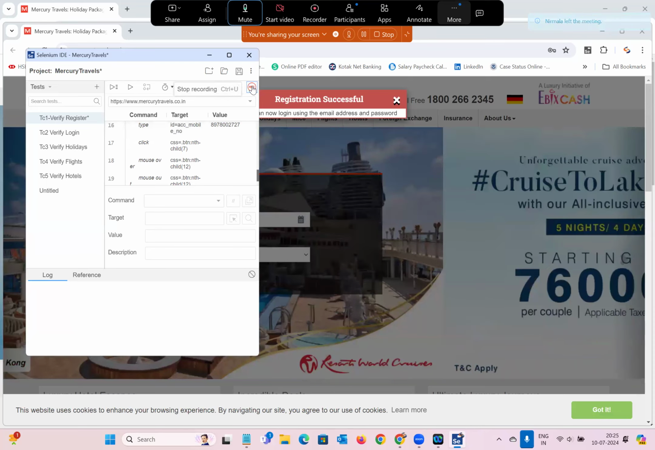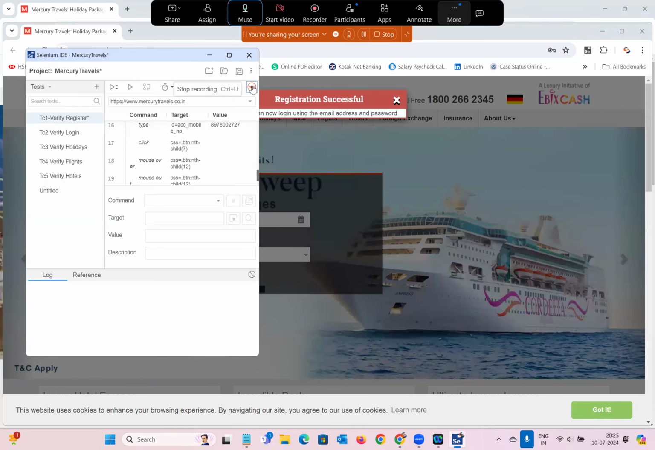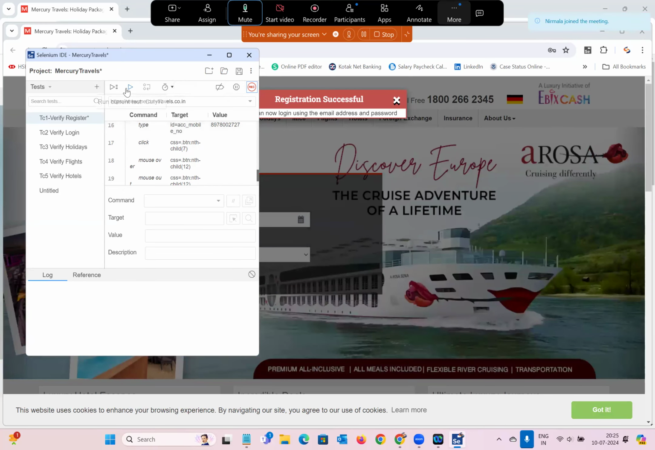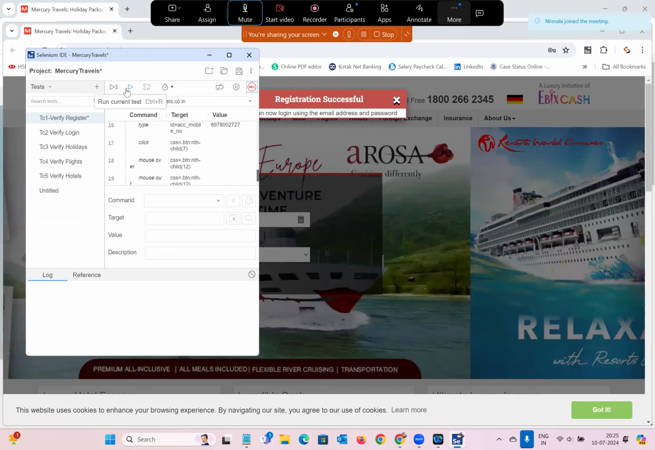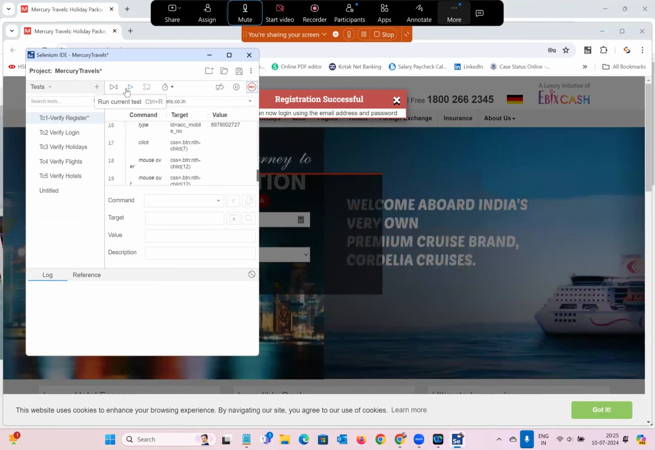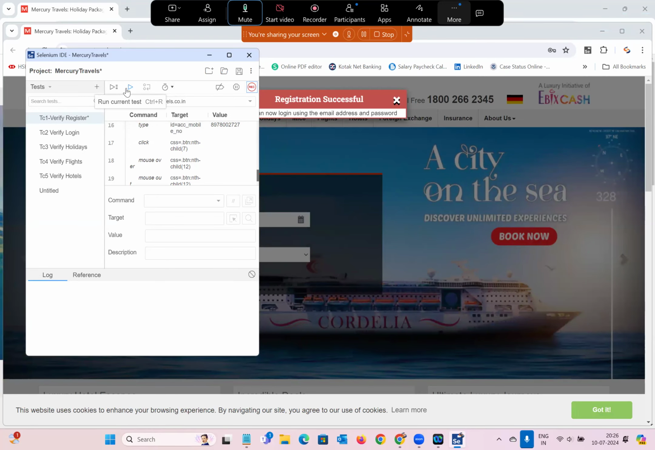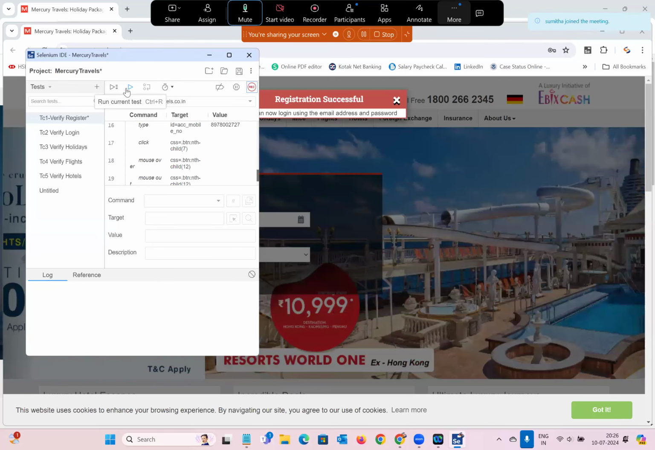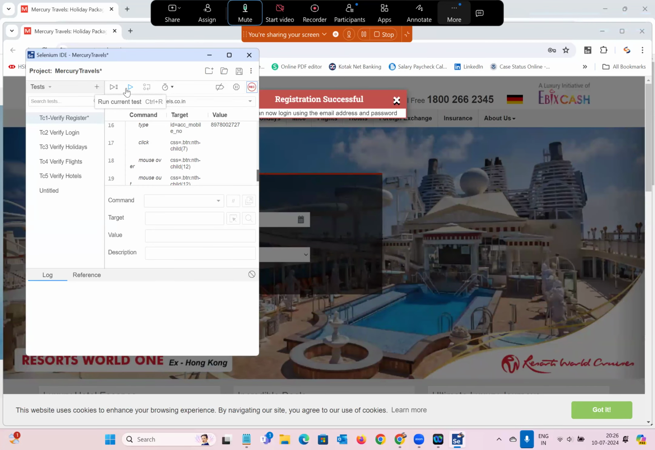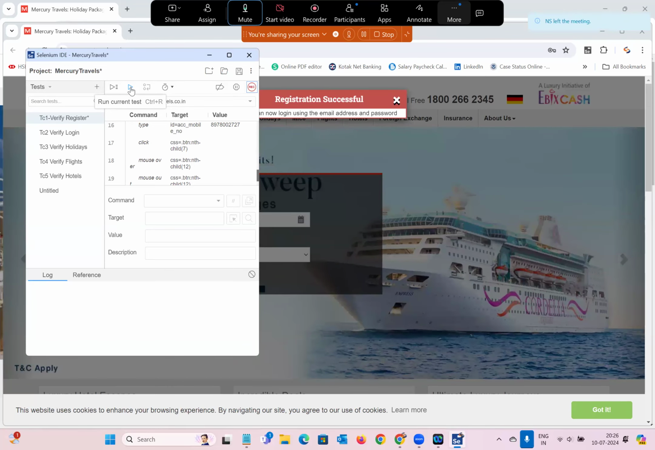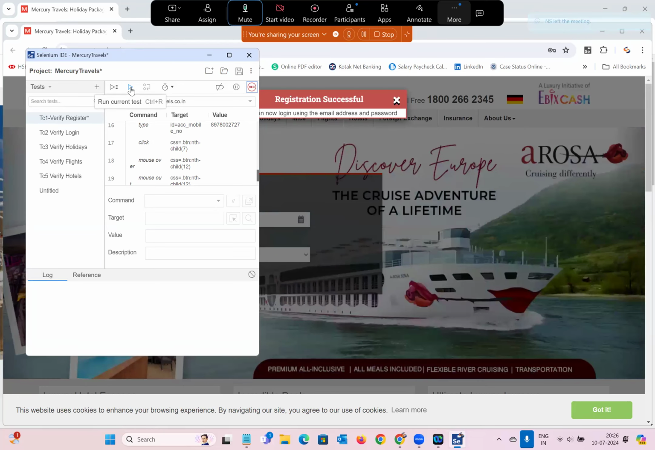Stop recording. Then if you want to play back, just click on run current test. Then what happened? The same test case will be executed and we can check the result, whether the test case passes or fails. So select run current test.